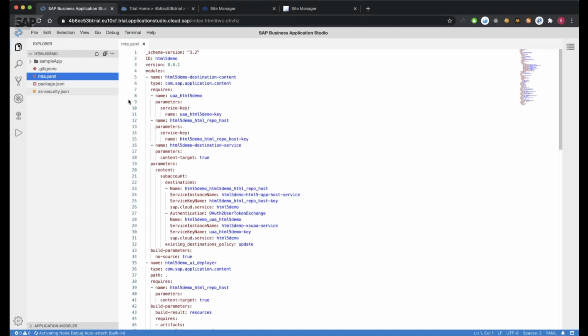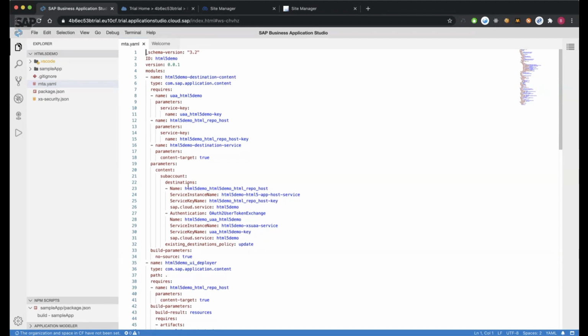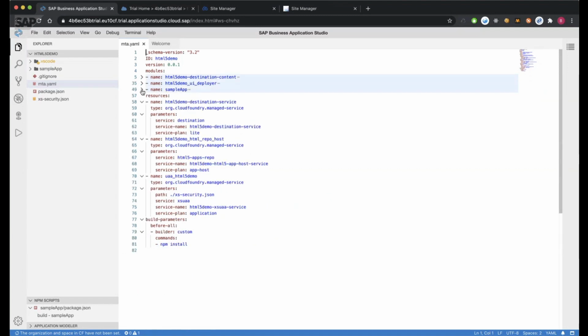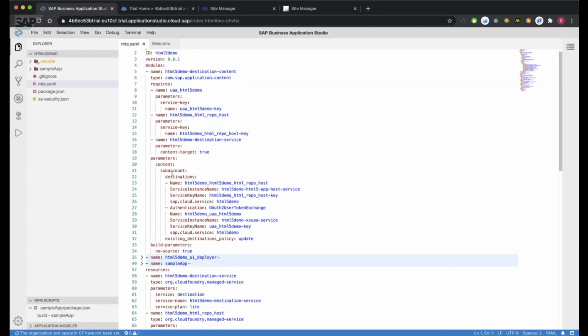As I already explained, now we can see the MTA YAML. In the MTA YAML, we are creating 3 different modules. The first one is the destination content, and we are going to explain it a little bit more. This is the content of the application, and here we have the destination itself, the HTML5 demo HTML repo host. So this is the HTML5, let's say, bucket of applications that we are using. And of course, we have the UAA, the user authentication. These are the parameters that we have in the destination content.